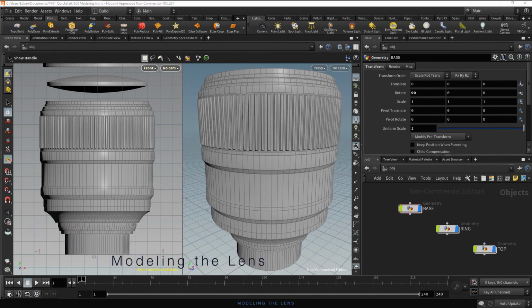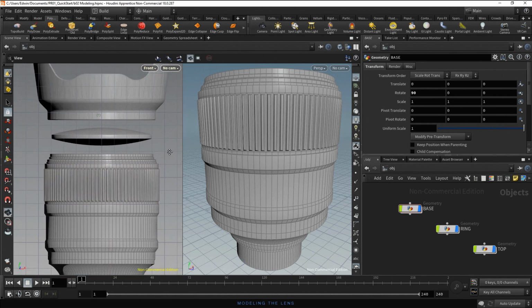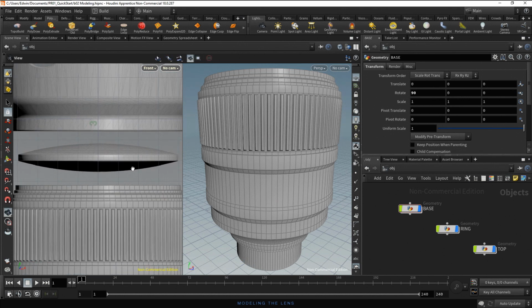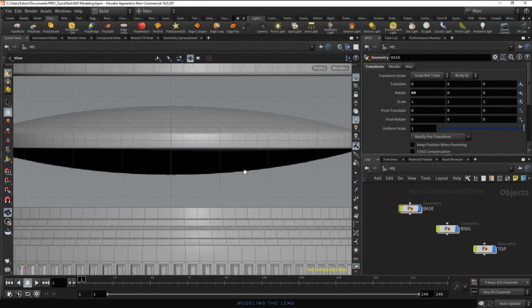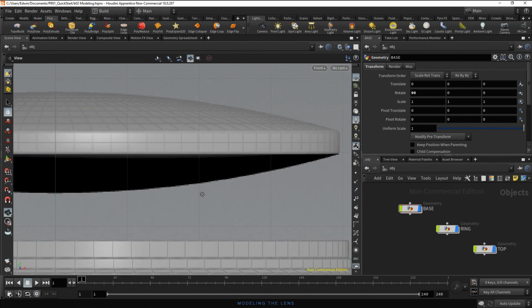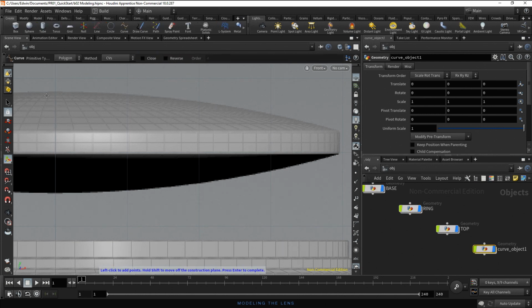Now the glass piece. It could be done by cutting the top part of a sphere, then extruding the border a short distance, and finally duplicating and repositioning at the bottom. Let's take another approach and use the revolve method. In the Create tab, click on the Curve tool. An object named Curve Object 1 is added at the object level, and the cursor changes its shape.